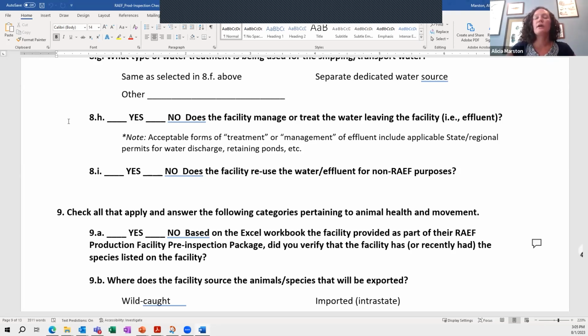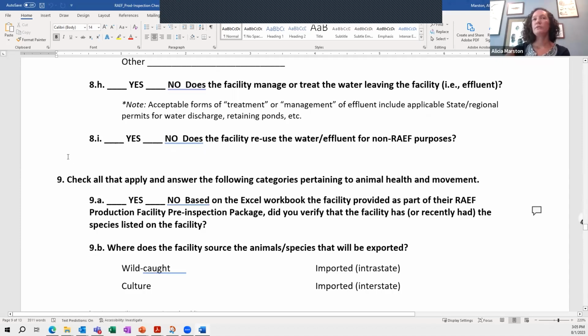In other cases, there's permits or permission that the facility gets at a state or regional level for having a retaining pond where they send their effluent and discharge. So there's various ways that the facility can meet this requirement, but it is a requirement of the RAEF program. And then whether or not they're reusing any of their water or effluent for non-RAEF purposes, like irrigating a nearby plant agricultural pond, for example.